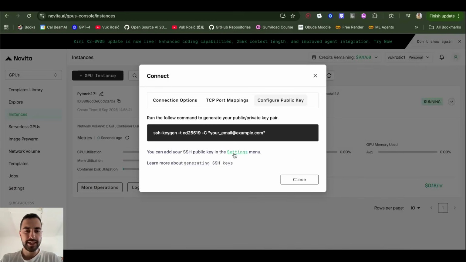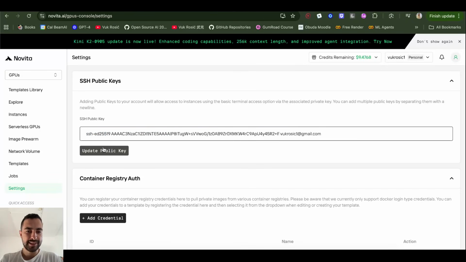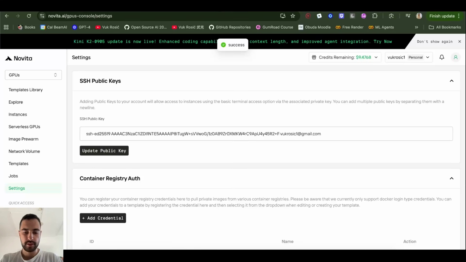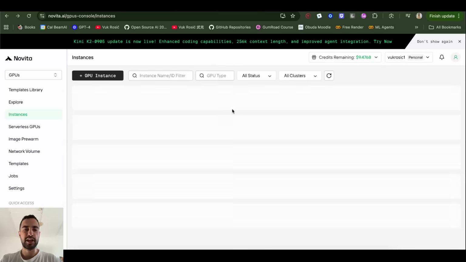And then I need to click here settings to add this public SSH key. And just, this was my old one, so I'm gonna replace this old one and say update public key. And that's it. But you do this only once, and now you don't need to do this again. If your GPUs don't show, just click this refresh button here.